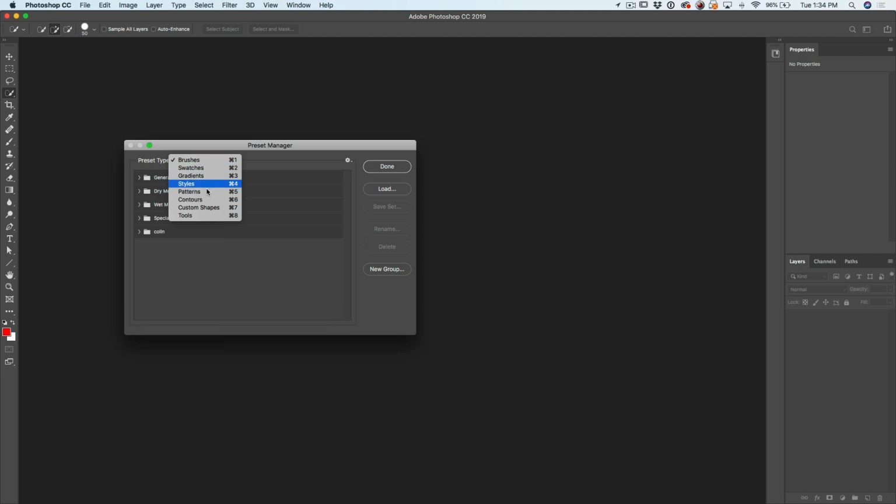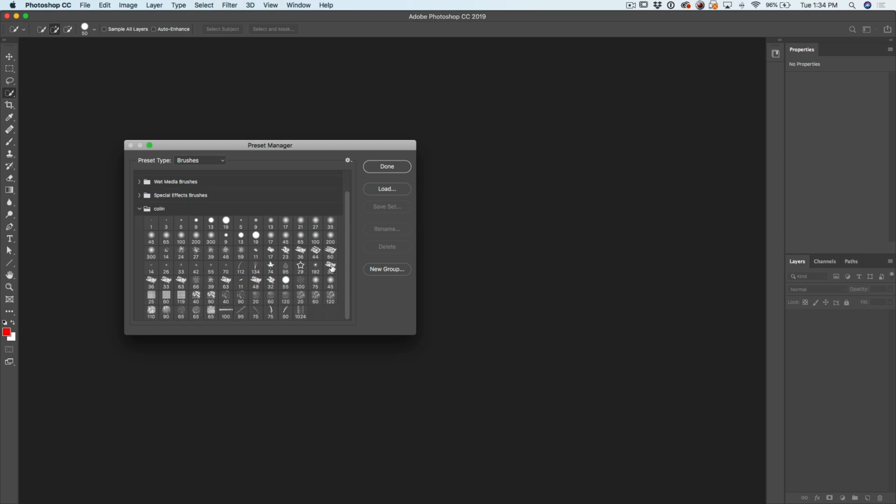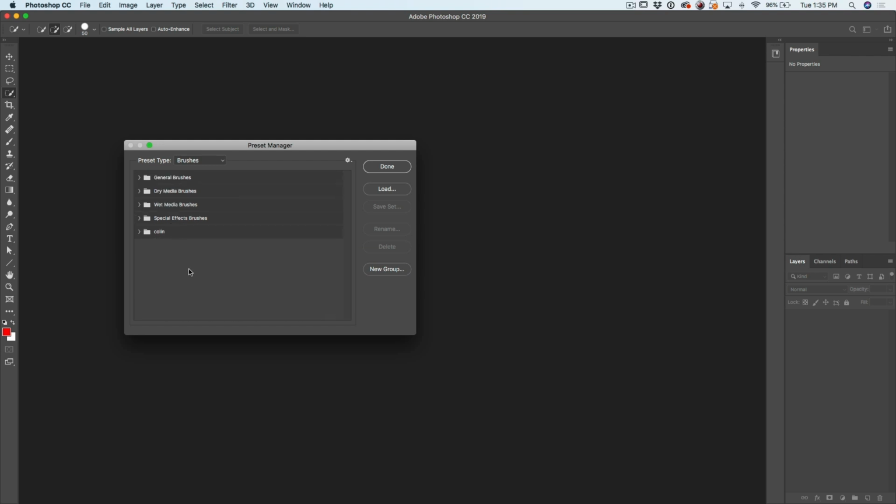And under the preset manager, we have all of these different categories. And so this is where we manage our presets. This is our brushes, swatches, blah, blah, blah. And under here, notice here's my brushes set, my custom brushes. And I definitely want to get these into the new version of Photoshop.